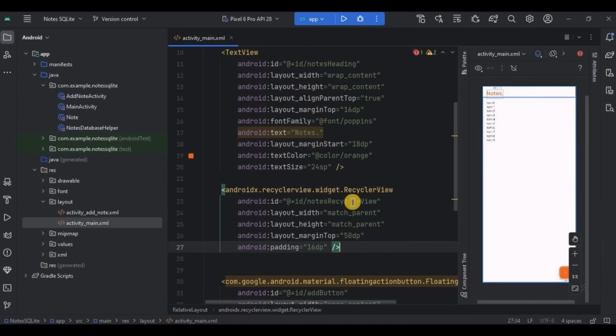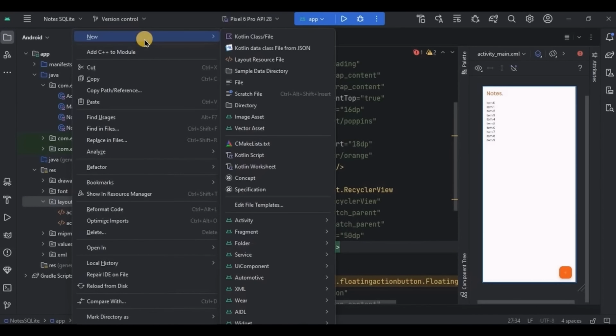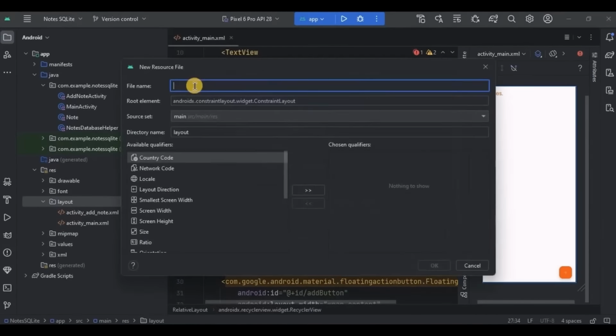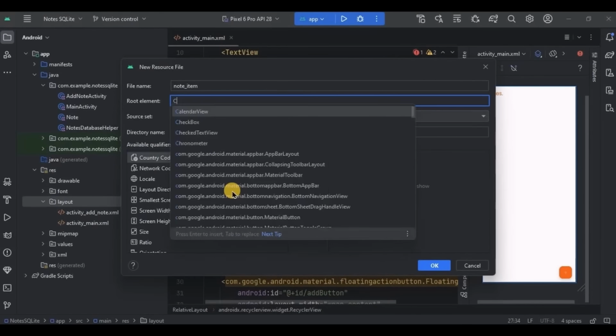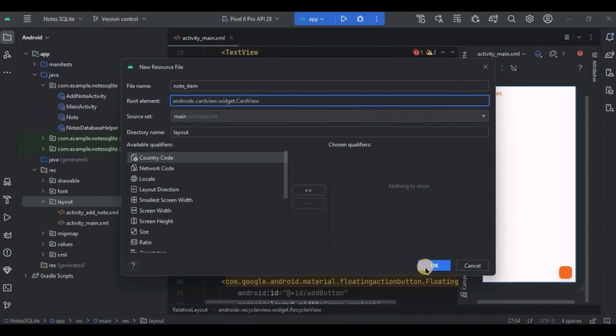Now we have a RecyclerView, so obviously with that we will require an item layout. So to create that, right click on the layout folder, then New, and then Layout Resource File. Write the name as note_item. Choose CardView. And OK.